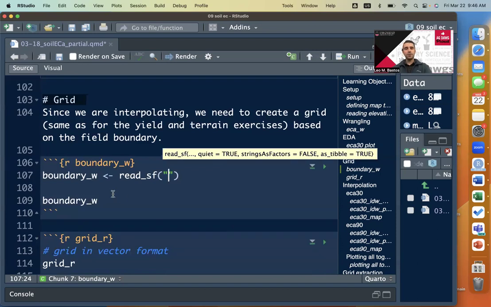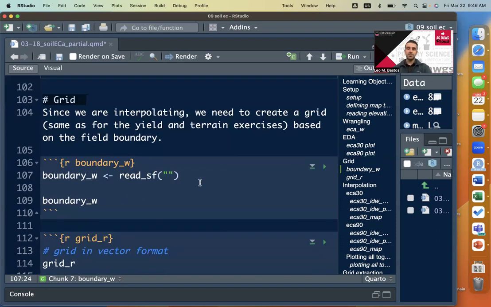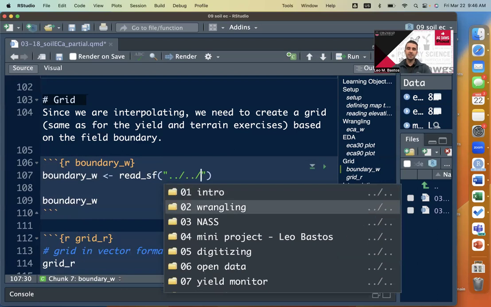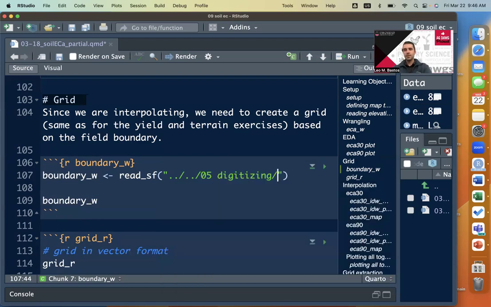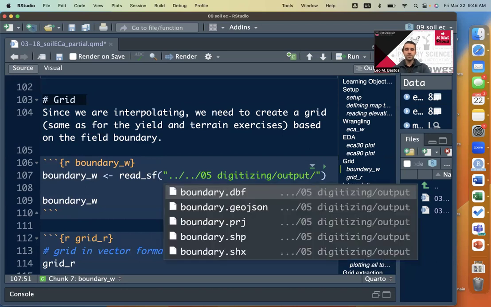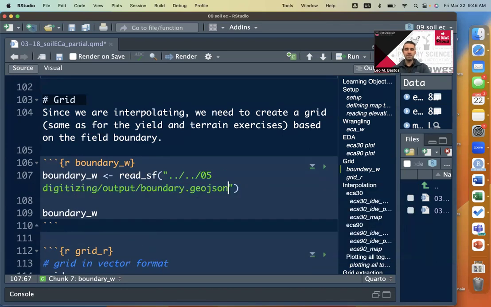So on my computer, if you remember, every time we've been bringing the boundary, you created your boundary in the 05 digitizing project. So if I do .. I get to the main folder of this current project. I do .. again, I see all of my previous projects. And we want to get into the 05 digitizing one. Then in my case, I think that the boundary is in the output folder. So I go to output and then select boundary GeoJSON.